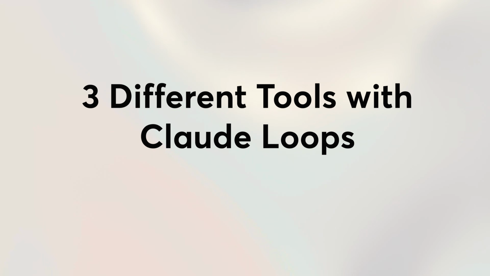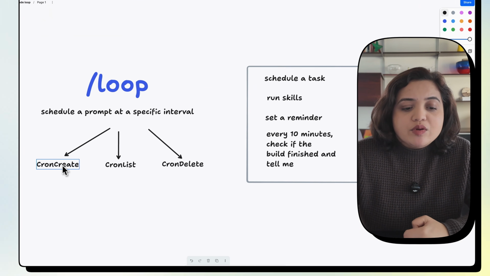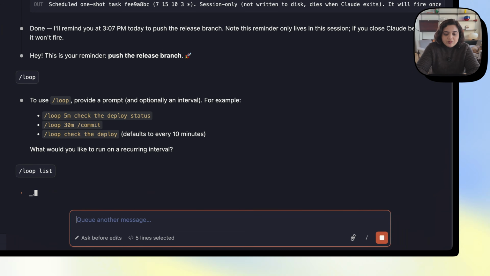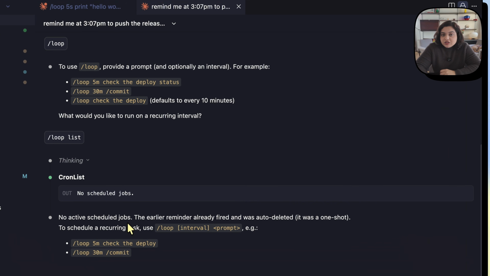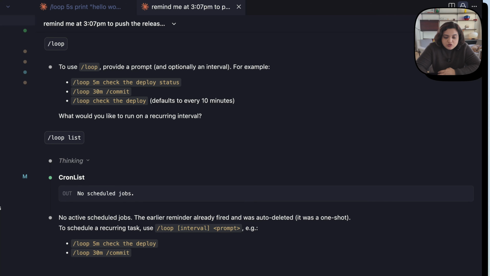Now with loop, it uses 3 different tools internally to schedule that specific cron job. So for example, it will use cron create, cron list, or cron delete. If we go here and say loop list, it's in fact telling me that there are no scheduled jobs because remember, this is a brand new window. So it doesn't have any scheduled jobs whatsoever.